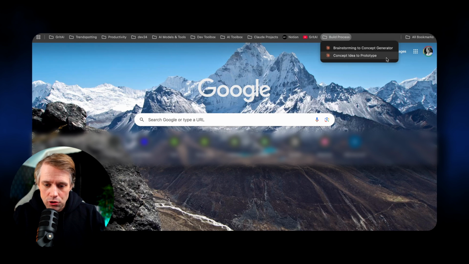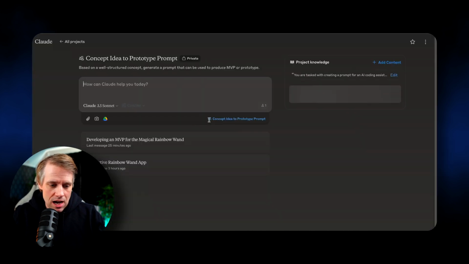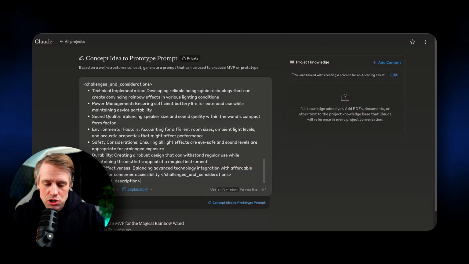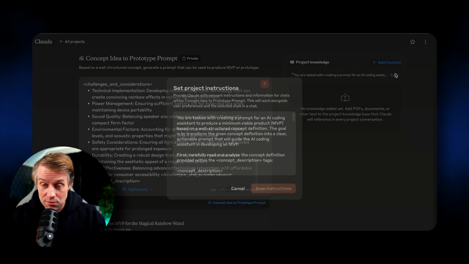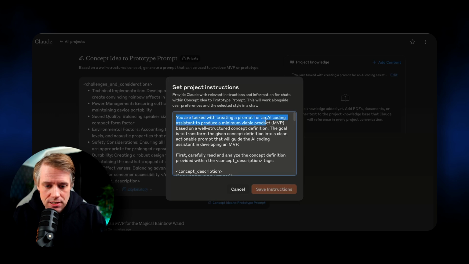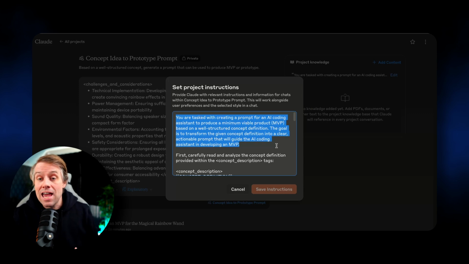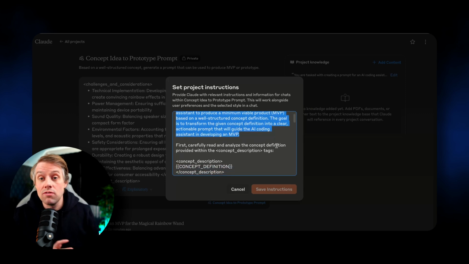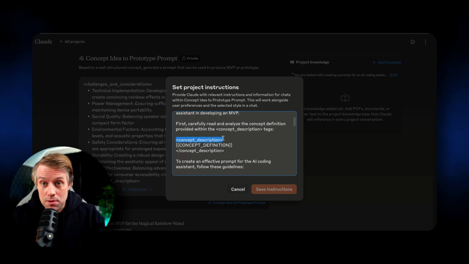And in my case, I can now take the output, the concept description, and I'll open my other project, which is the concept idea to prototype project. Now, in this case, I can paste that in. The project instructions for this project is expecting a well-structured concept description, as we can now paste in from our other project. And then it will turn that into a prompt that we can use for an AI coding assistant to develop a proof of concept or an MVP.